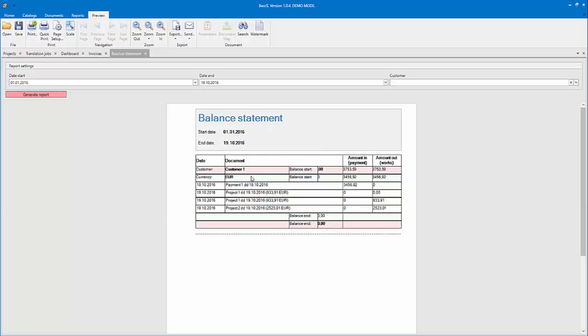So we can see that the report is created for the period from the beginning of the year till today when I record this video. We have only one customer, so there is only one table here, and you can see that we have transactions only in euro with this customer. There are 4 transactions. We have payment, we have project, and another project.